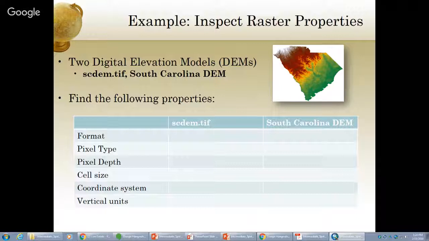What's our cell size and coordinate system? 30 what? Where'd you find meters? In the source box this time, right? Because what's our coordinate system and what are the units of that? Yeah, NAD 83 South Carolina state plane. So it's in a state plane projected coordinate system.